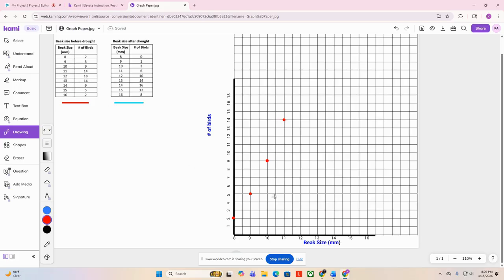At 12 millimeters, there are 18 birds. So we go up to 18. That's the highest it goes. I didn't go any higher because there is no more. 18 birds is the most on our data table, and then it starts going down. At 13 millimeters, it's only 14. So at 13, I go up, and yes, 14. I put a dot right there. Real easy. Once you get it numbered, numbering is the hardest part.